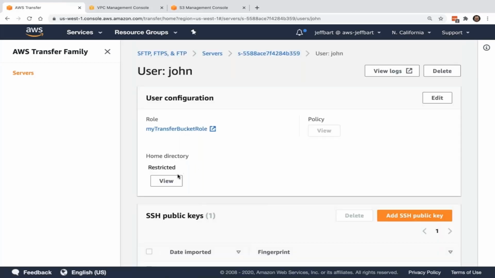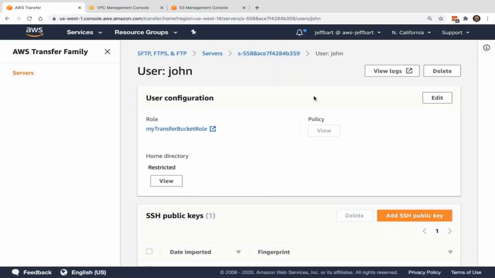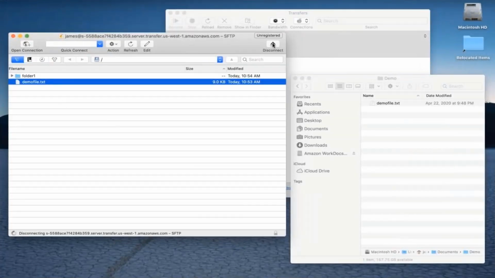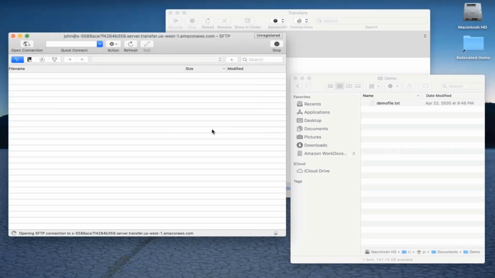If I click on John and view his home directory, I can see those two entries in there for the two folders that I created. So now I'm going to go back and disconnect as James, and connect as John. It's the same server, just a different username, same key. I'll click connect. It's authenticating. And now we see those two top level folders, one for John and one for John Temp. Again, it works the same way as James.